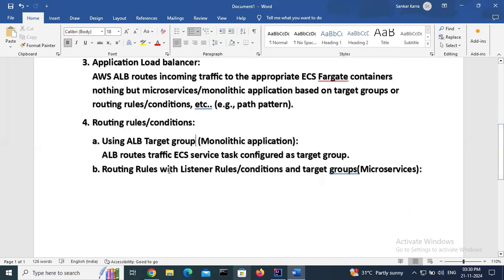Next, routing rules with listener rules. Listener rules are nothing but conditions and target groups. Based on the path pattern and target groups, we can communicate with microservices. If multiple services are there, based on the target groups and path patterns, routing rules, listeners, nothing but path patterns, we can communicate, right?